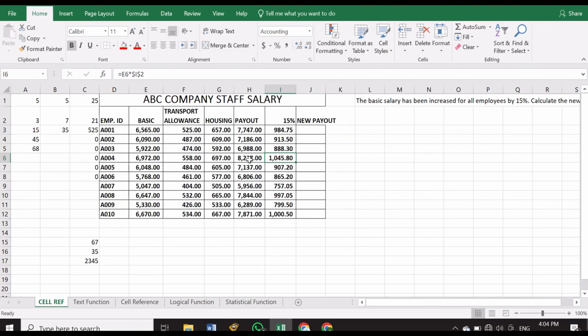So if it precedes the column or row, now take note, if the dollar precedes only the column or only the row, let's say maybe I$2, right? This is called a mixed reference.